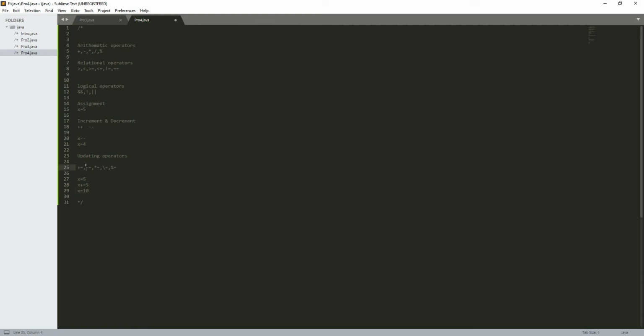And similarly it will be the same for all of these. That means if you want to subtract 5 from the given variable and store it in the same variable, then use this minus equal to. And multiplication equal to means if you want to multiply by the same number and store it in the same variable, we use this updating multiplication operator.